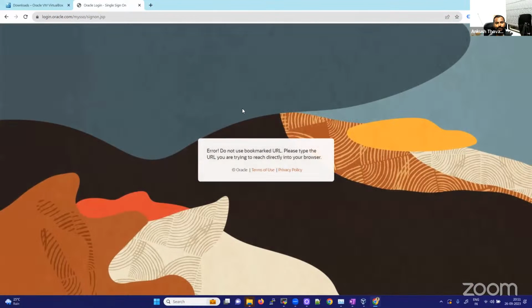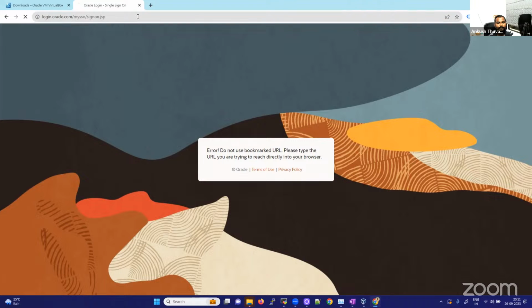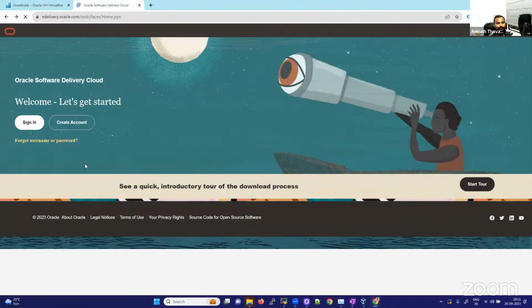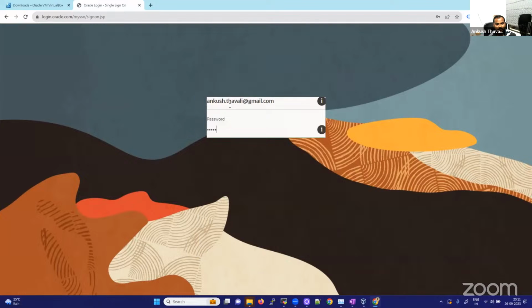Okay, so it will ask you to enter your user ID and password. The website is a little slow. What's happening? Okay, let me enter. You can create your own account. And press enter.